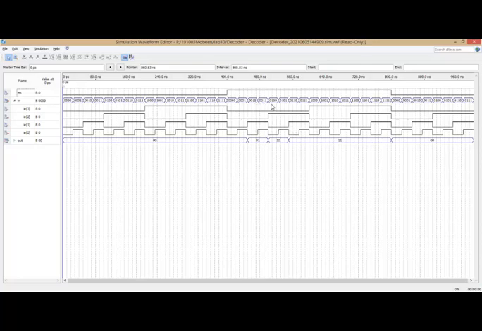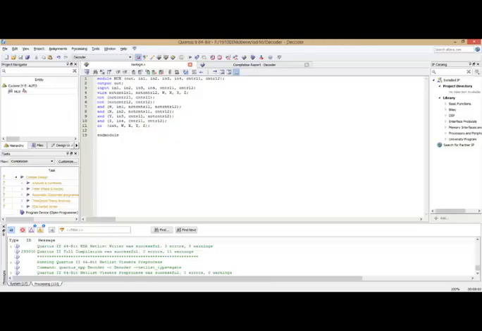The next input is 0100, in which the second bit is on and it gives the output as 2, and the last is 1000, where the third bit is on and it gives the output as 3. So this was the encoder, and this is the code of the MUX.